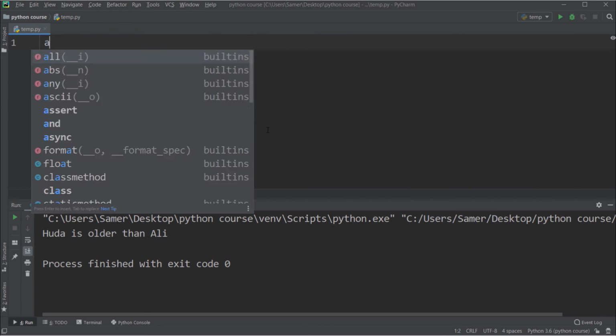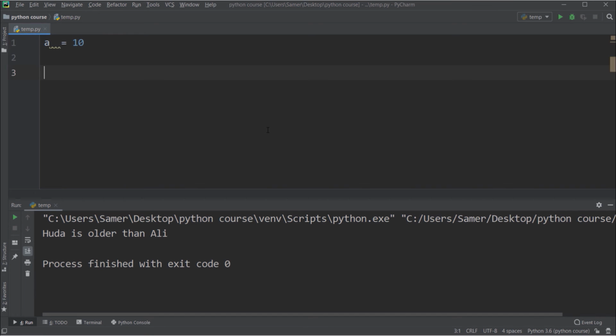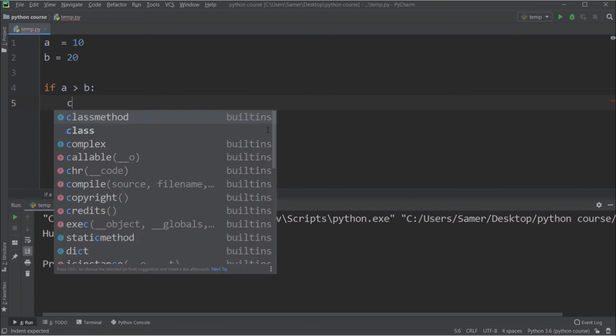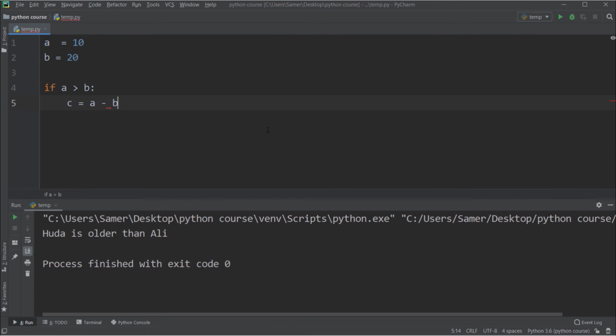Now let's see another example about if-else. Assume I have two variables, a equal to 10, b equal to 20, and I want to calculate the absolute difference between these two numbers. I mean by absolute, the positive difference between these two numbers. So I will say if a is bigger than b, I will make c equal to a minus b, else c equal to b minus a.